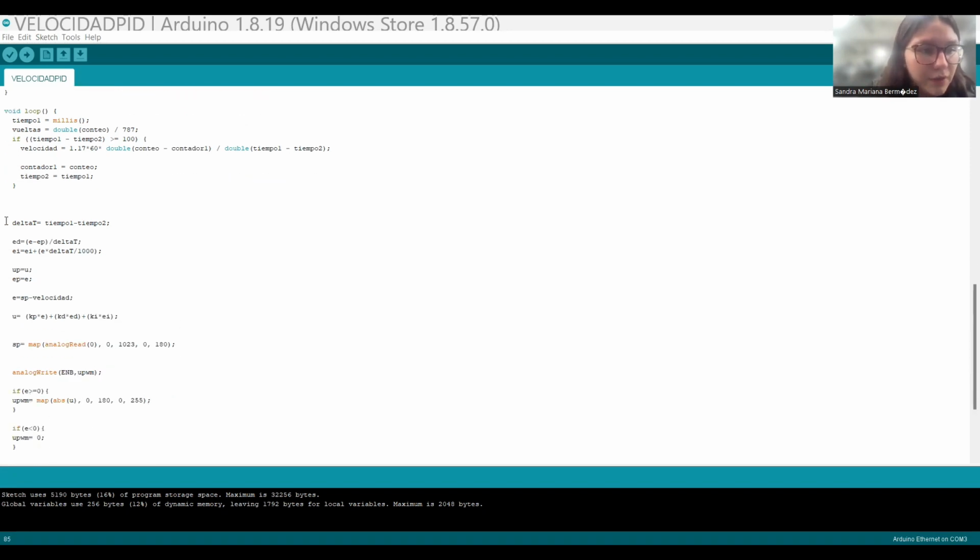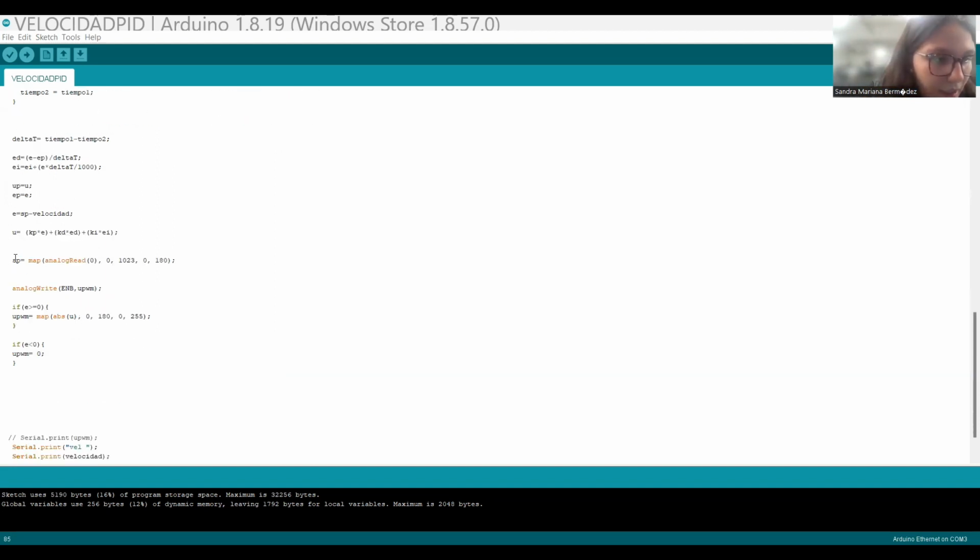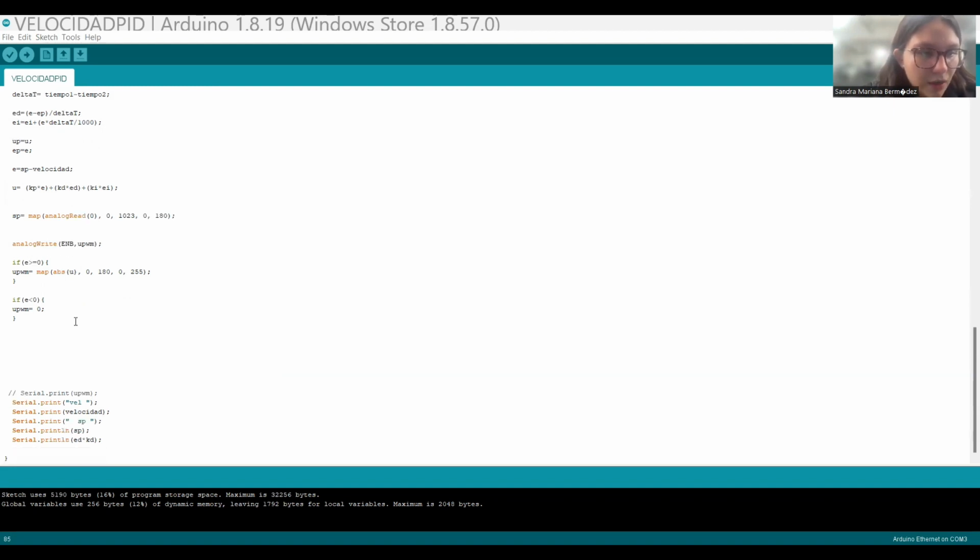Then here we also define some parameters we need for the formulas of our PID controller. Here we have the proportional error, the integral error and the derivative error. And finally, our set point. We're also going to use a pot to change our set point from these values. And we're also going to print the real velocity and the desired velocity, and here we're going to show it.